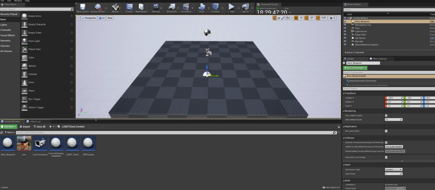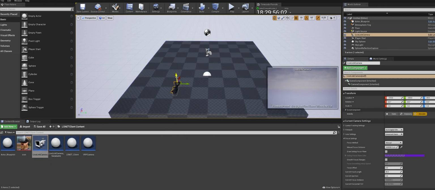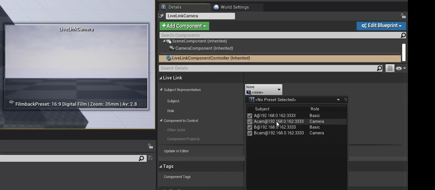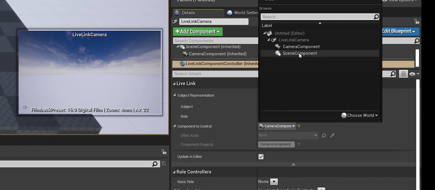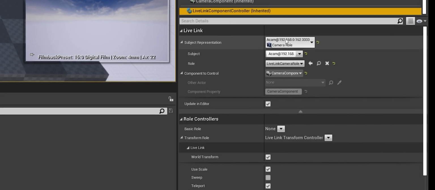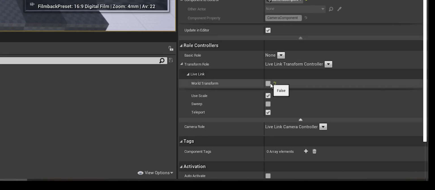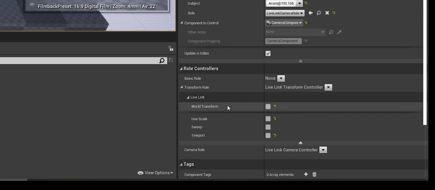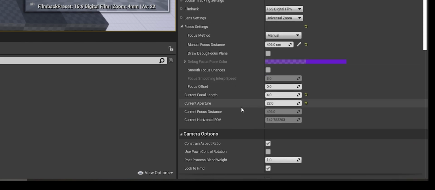So here's how you can use this information. We're going to go to our LONET client content folder, and we'll add in a basic LiveLink camera. Over here in the details panel, make sure that this is set to the camera you want to use, so A camera, and make sure that this is set to the camera component. You'll also want to make sure that you turn off world transform and all of these as well, because we're not passing in any transform data, only lens data. We don't want any of this to update. Now, if we go back to the camera and we rotate this, you can see that the focus distance is updating with the physically correct lens values as I rotate the encoder.